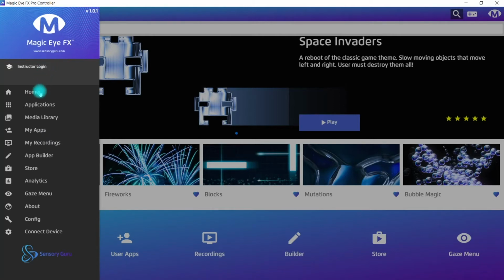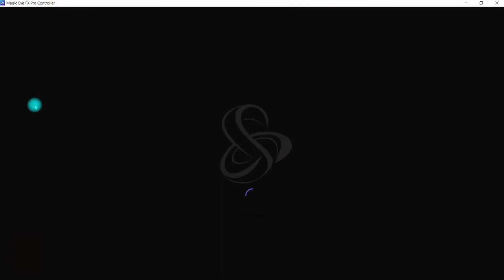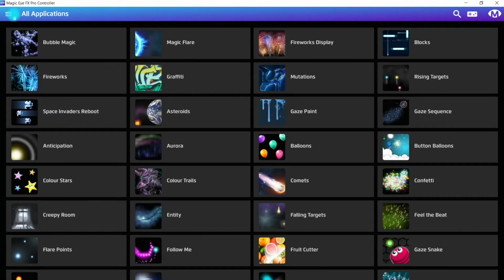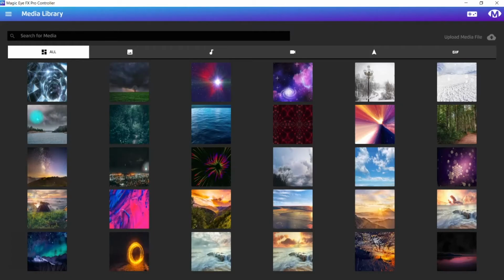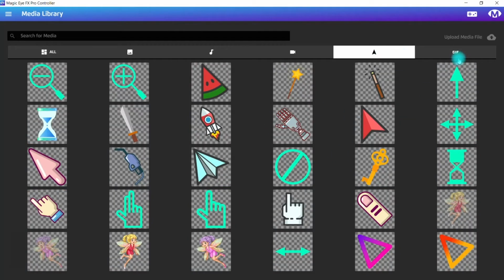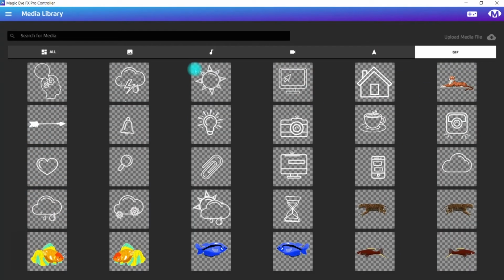Home just simply takes us back to the home screen. Applications takes us to the full list of applications that exist on this version of the software. Media library takes us to this incredibly useful tool for content creation. So in here we have hundreds and hundreds of image files, sound files, video files, as well as cursors for custom cursors and animated GIFs.